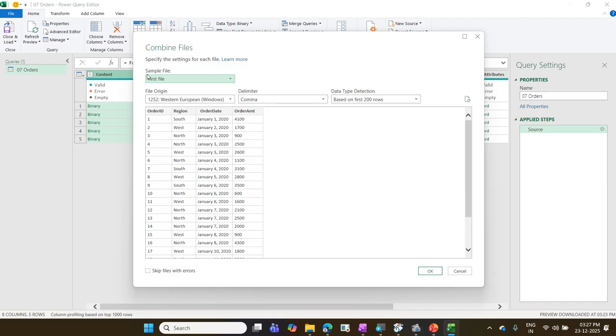Skip files with errors. What it means is, if there is some error in a file, skip it. It says do not load that file. But if there is an error in the file, show me the error. We'll solve it. That is why we use Power Query. If there is a gray or red or green, show me that. We'll solve that. So do not select that. Skip files with the other, do not select.